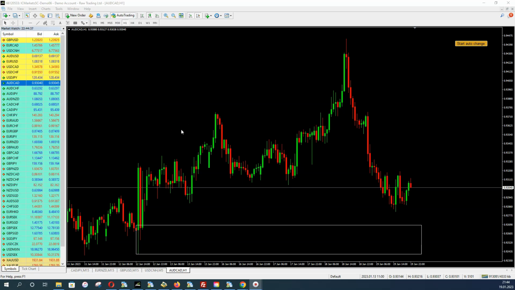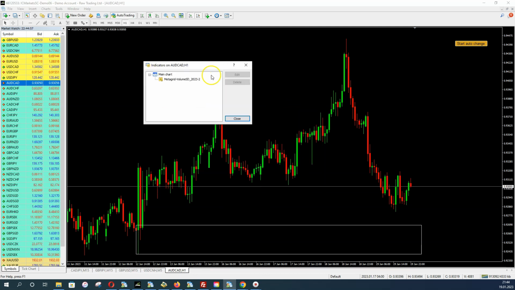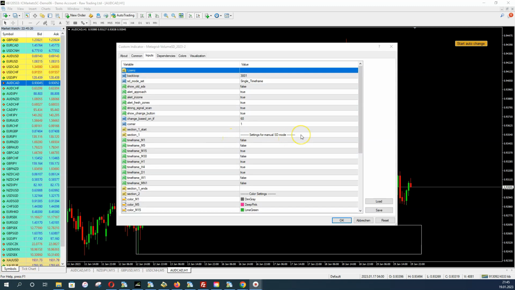You can choose different alerts from the supply and demand indicator, and to set these alerts you go to a chart where the supply and demand indicator is attached. Then we go with the mouse into our chart, click the right mouse button, choose indicators, and you get this window. You see this indicator is attached, the Metagrid volume SD indicator, and we click on edit. Then this settings window opens.